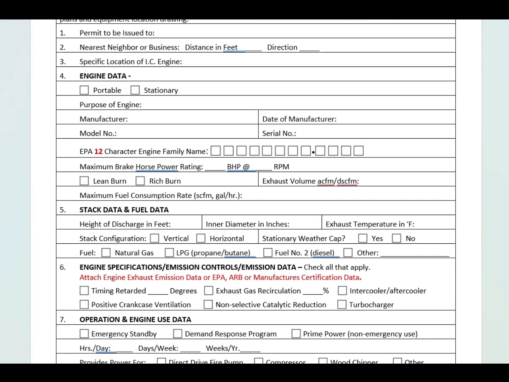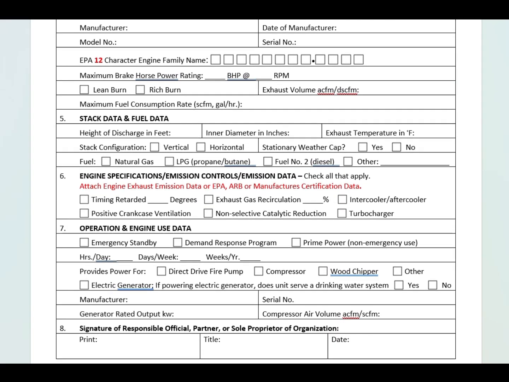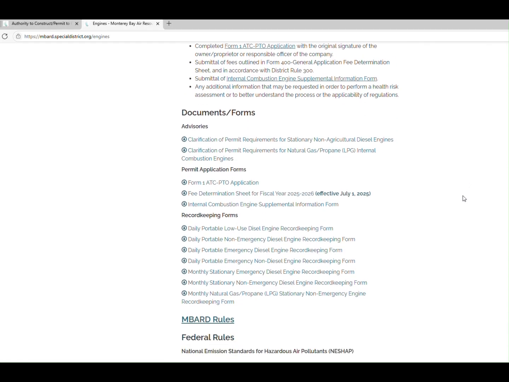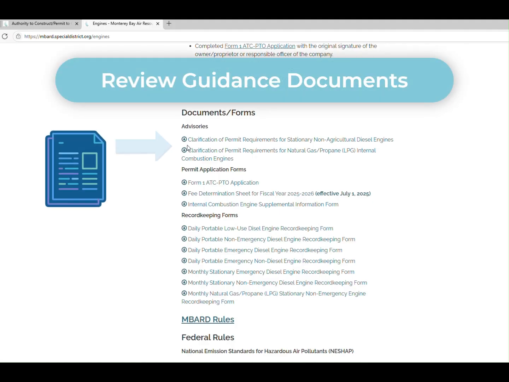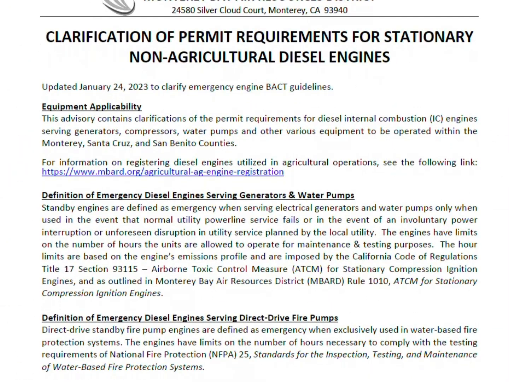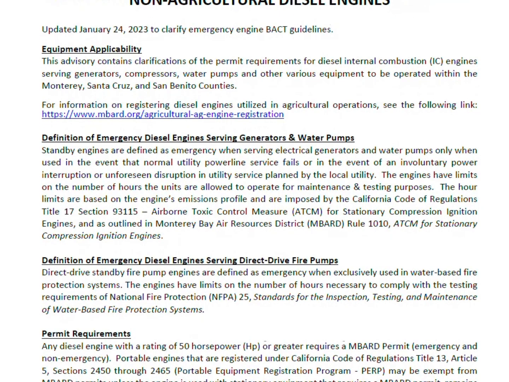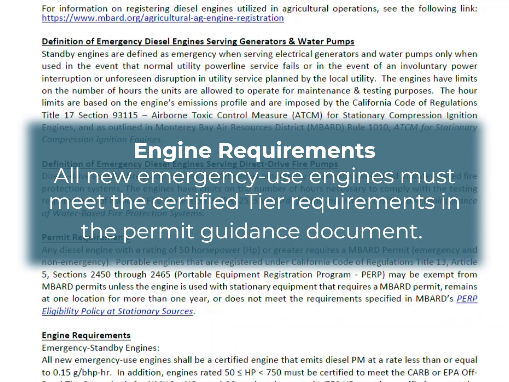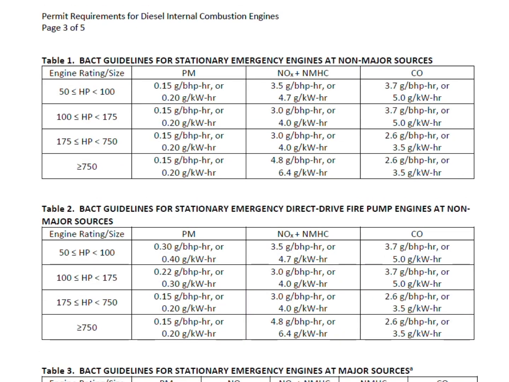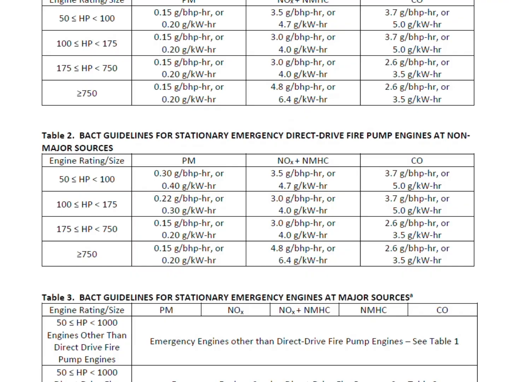If you cannot answer all of the questions, please reach out to the equipment manufacturers or contractors to obtain the necessary information. Prior to purchasing equipment, MBARD recommends reviewing the guidance documents, which are located in the Advisories tab under Documents/Forms, to ensure you are purchasing equipment that will meet all applicable local, state, and federal requirements. So, in our example, the last paragraph on page 1 lists the EPA tier standards for different horsepower engines, and Table 1 outlines the best available control technology standards for each engine horsepower rating.